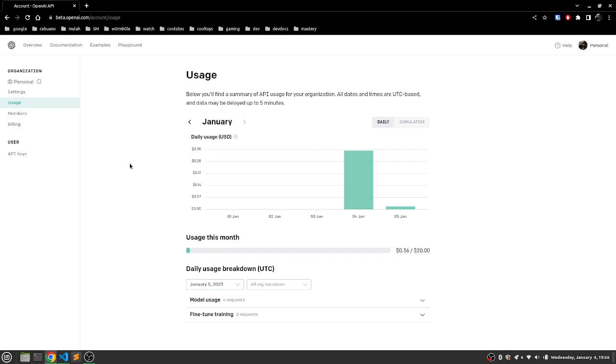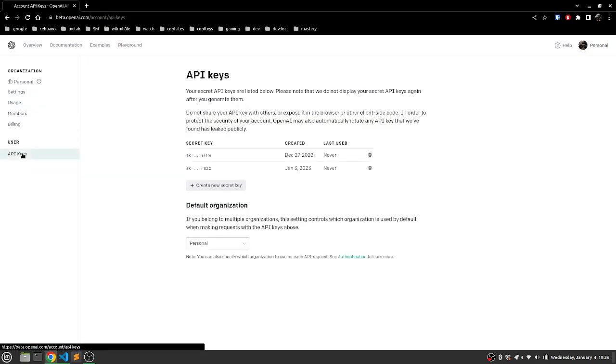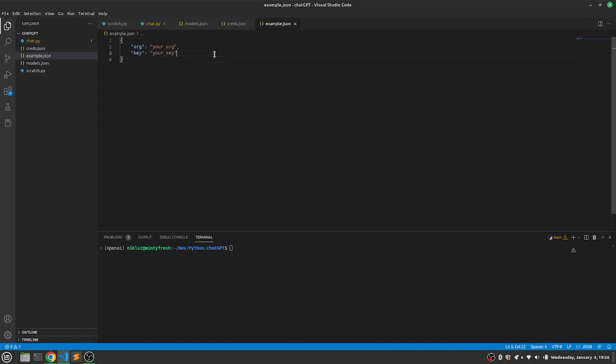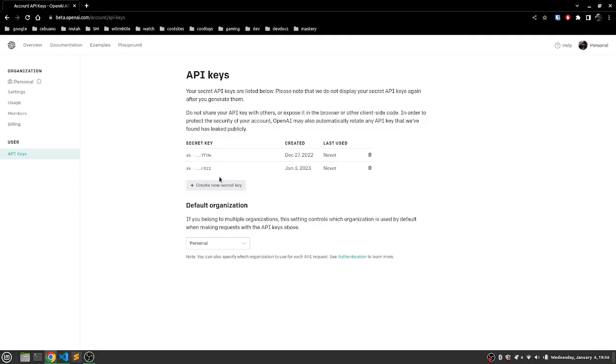Alright, so with that out of the way, the next thing you're going to want to do is go to your API keys. Obviously, these keys are hidden, and you just want to create a secret key and then copy it. And you want to store that in a JSON file, and I'll just show you real quick. In my examples.json file, you can just set it up to have your organization key and your API key. Your API key, the one that you put here, is this one. When you create a new secret key, that's what you want to copy over.